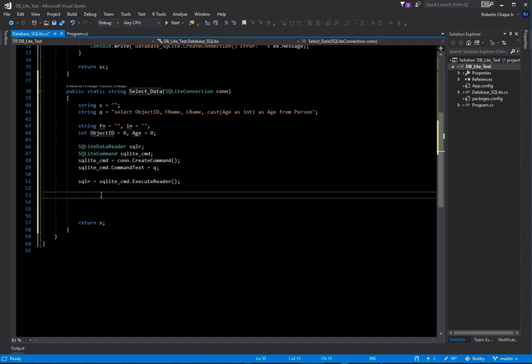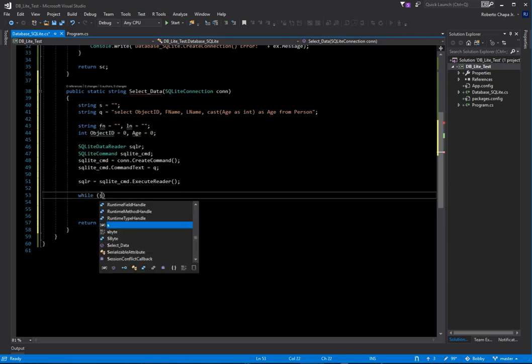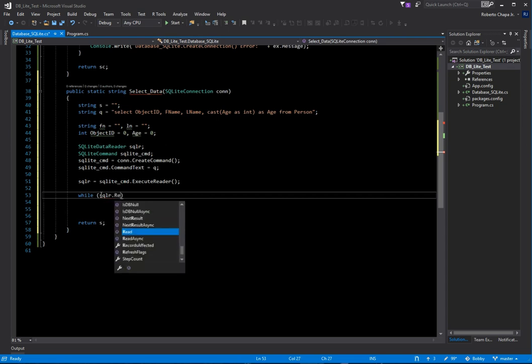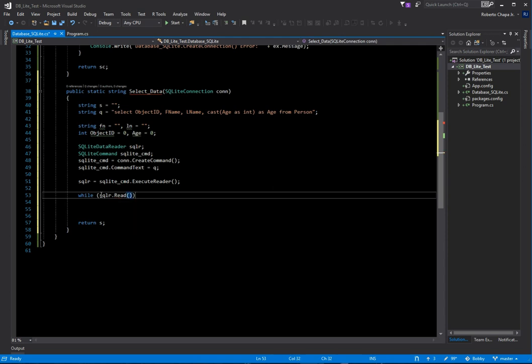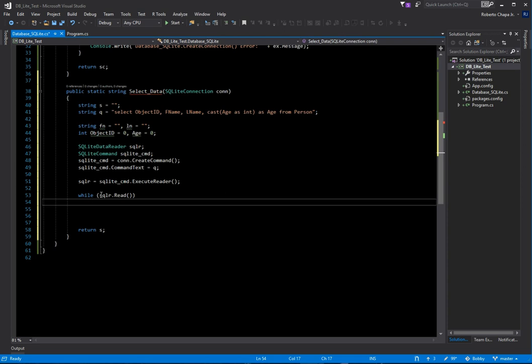And the next thing I need to do is create a loop, and I'll use a while loop, which is standard. Almost everybody uses these. And what I'm going to do is pull the information out of the reader. So I'll write a little bit more code, and then I'll be back.